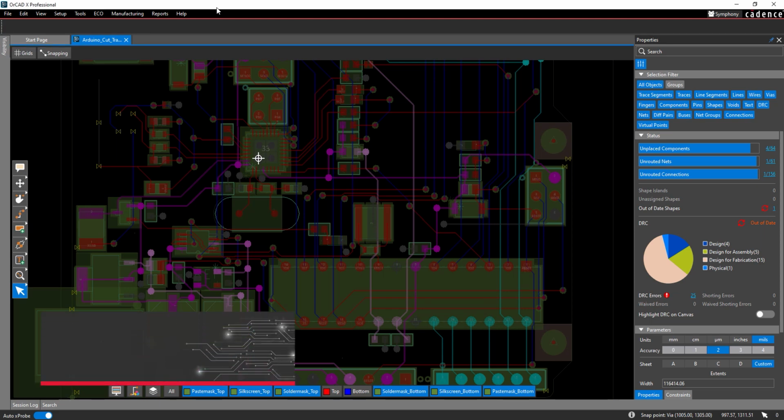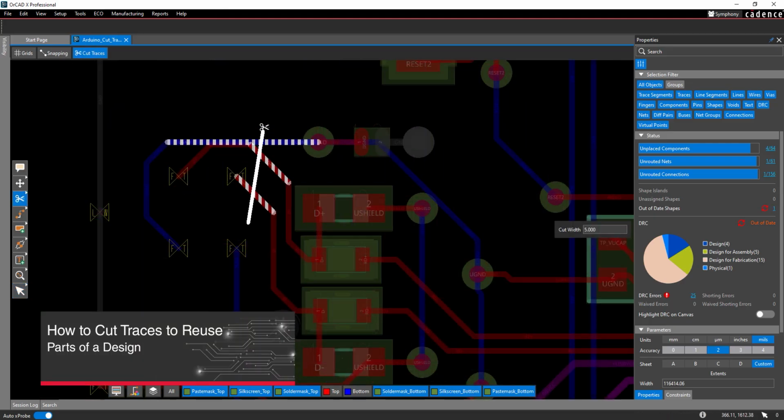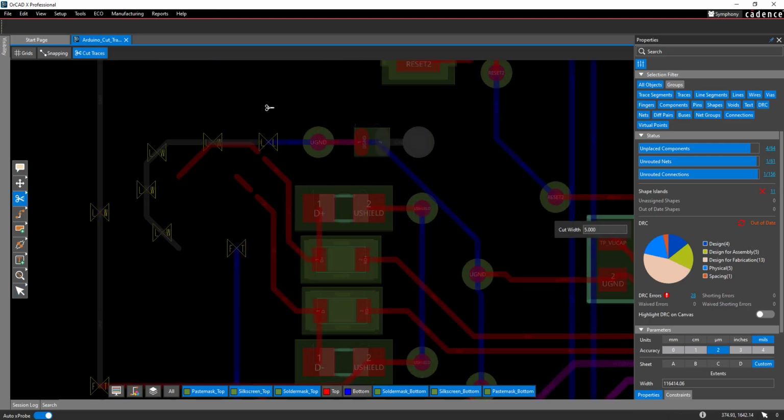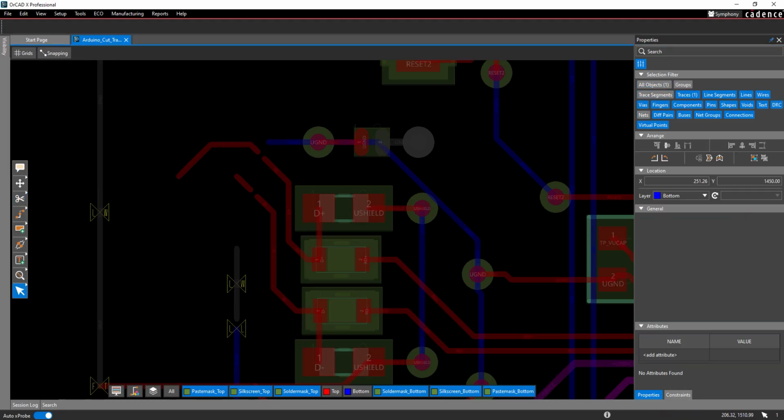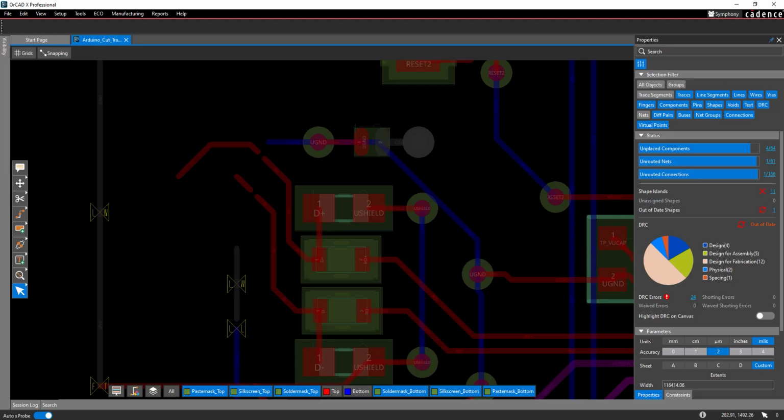This video is going to show how to cut traces to reuse parts of a design in OrCAD X Presto Professional. In today's fast-paced environment, product development requires efficient techniques to reuse and modify known good designs. New in OrCAD X Presto Professional 24.1 is the ability to cut traces and reuse parts of the design to move groups of circuitry, replace sections of the design, reuse known good circuitry, and more.